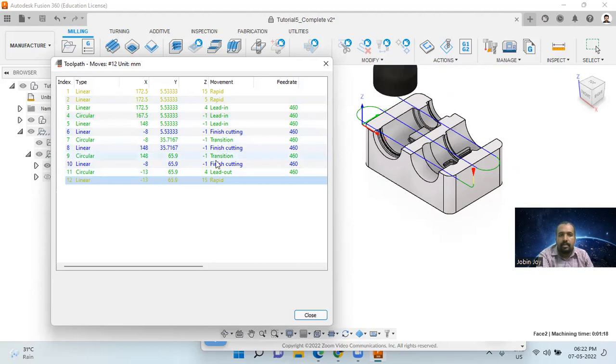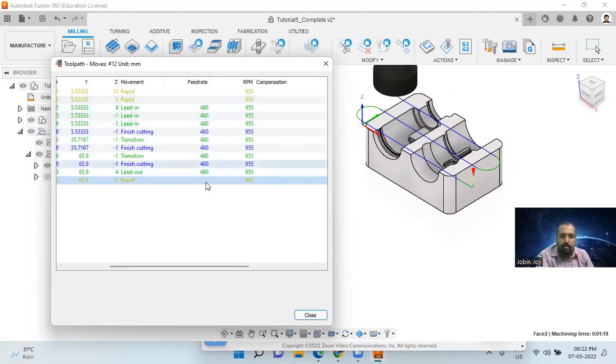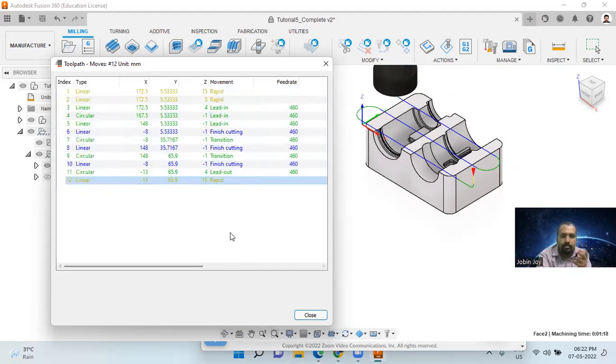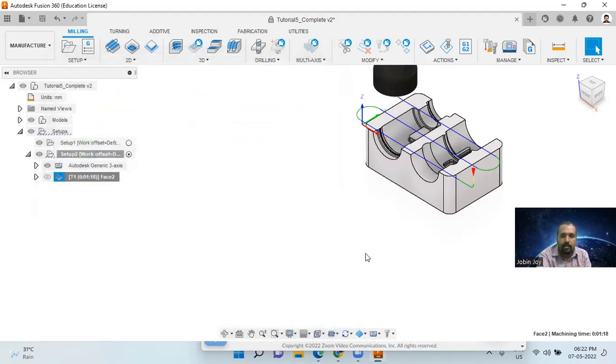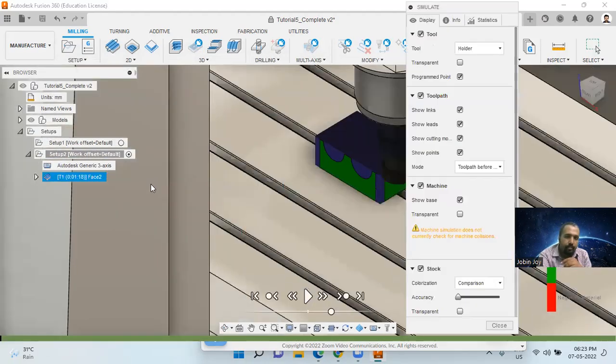So this is the toolpath movement, and the feed rate is 460 millimeter per minute, and the RPM is 955 RPM. These are all default values. I have not entered any values, so all these are default values used by the software. I will click the close button. Then I will go to the actions tab. Then I will click simulate.